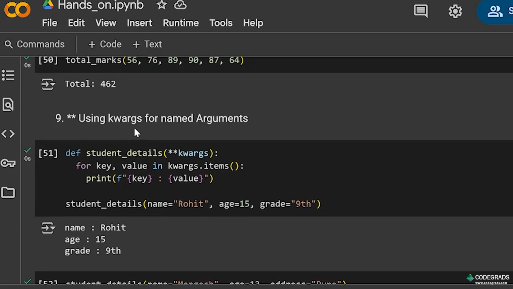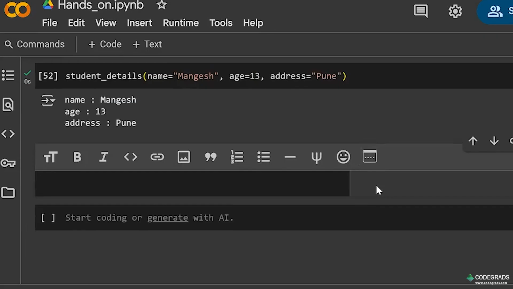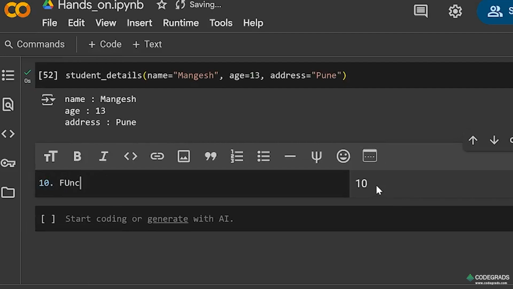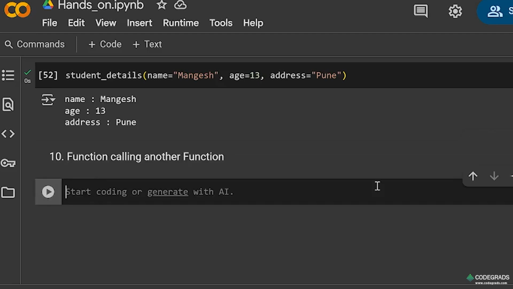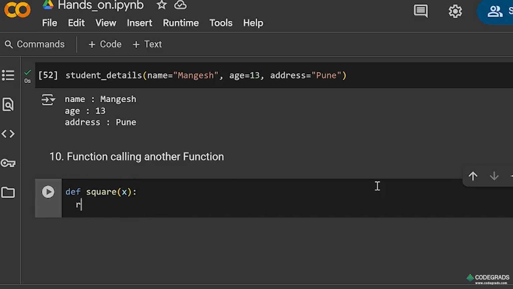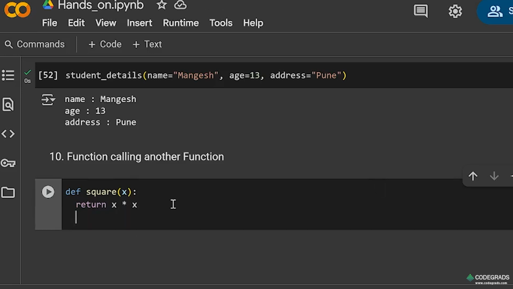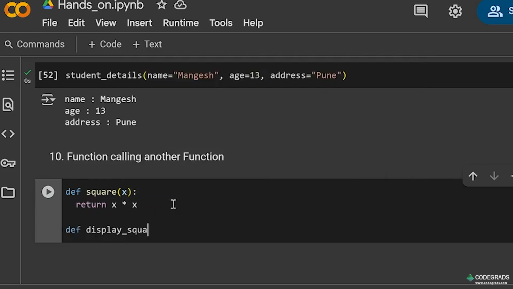Now, moving on, we'll see function calling another function. Okay, suppose next is the 10th one, that is the function calling another function. So I will build a function here named square. I will have input parameter as x, and it will just return the square, x into x. Okay, now I will build another one named display square. And here will be the number n.